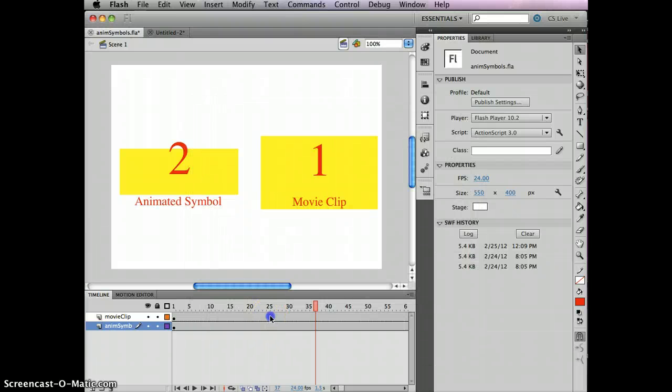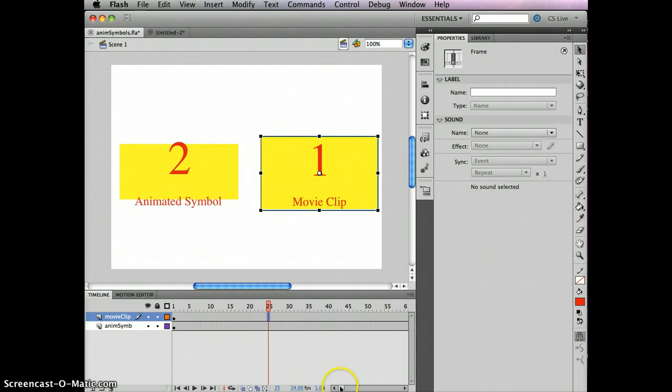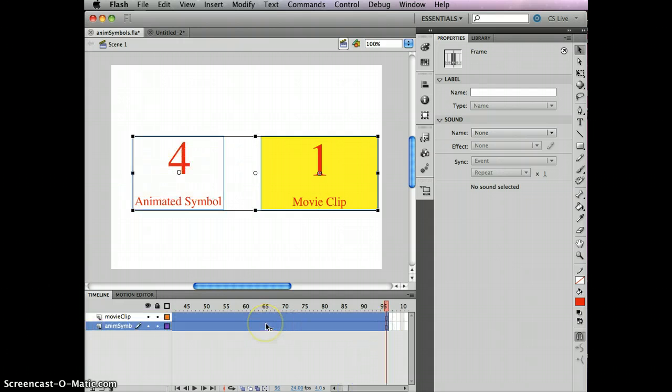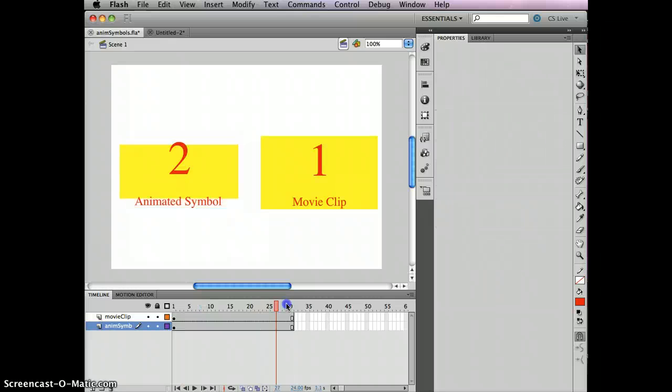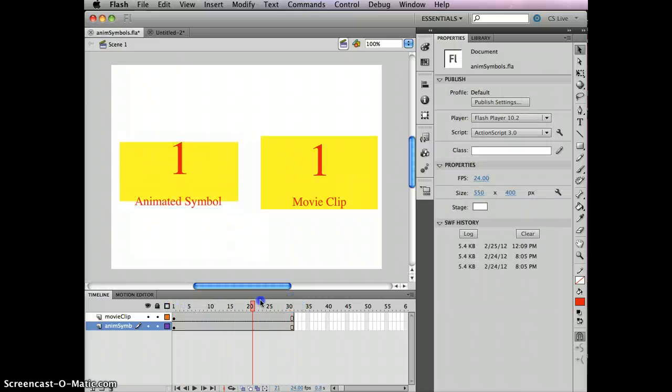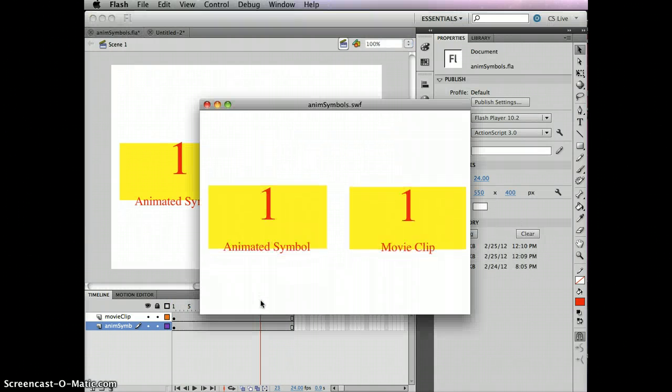But if we change that at all, if we chop this off here, the movie clip continues to do its thing because it doesn't require there to be a timeline. And the animated symbol very much is timeline dependent. So let me do a Shift F5, get rid of that. So we'll see now that if we scrub the playhead, we can still see what's going on with the animated symbol, but that's all of it that we'll ever get to see.